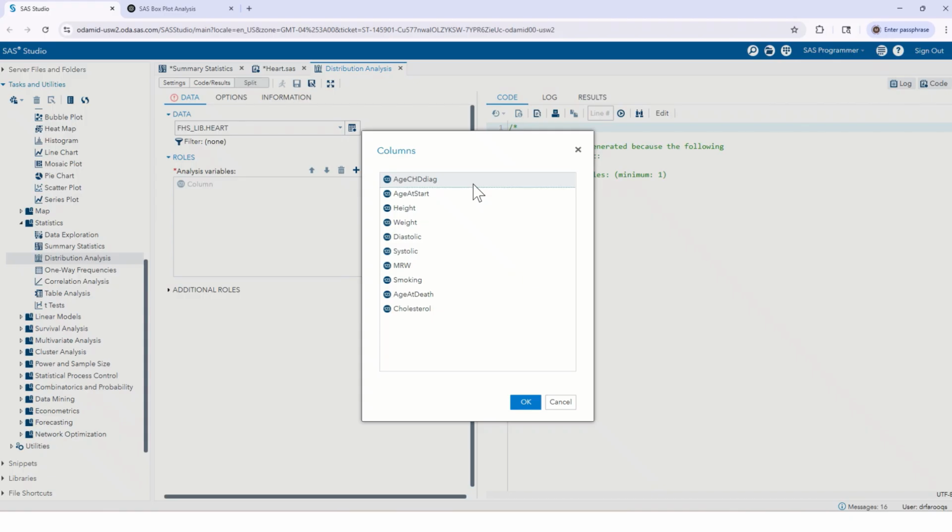Maybe our research question is related to how the age at which chronic heart disease is diagnosed is affected by some other factors. In that case, our outcome of interest will be the age at which people are developing chronic heart disease. So let's dig deeper into this particular variable.